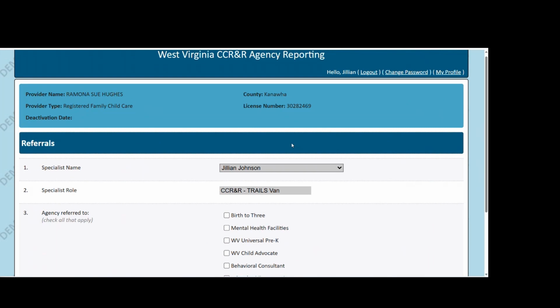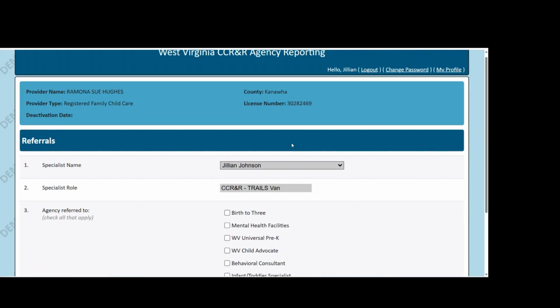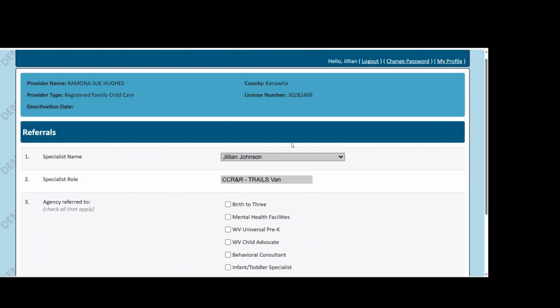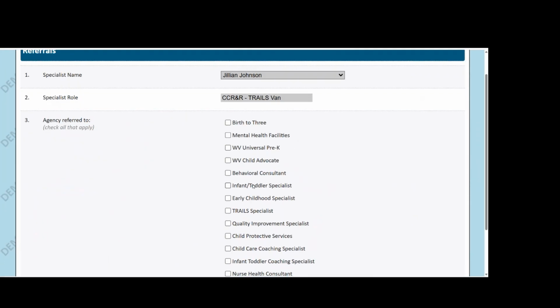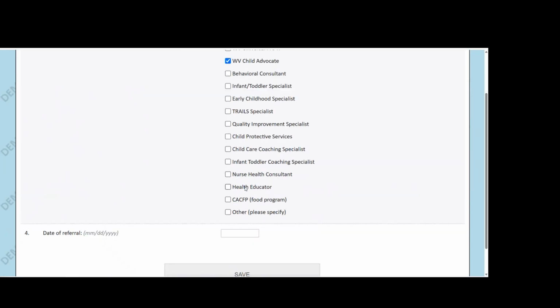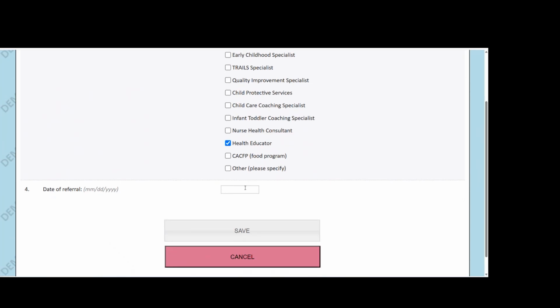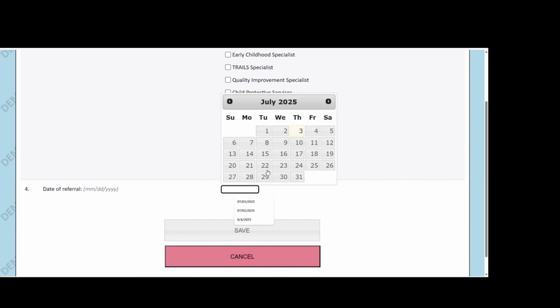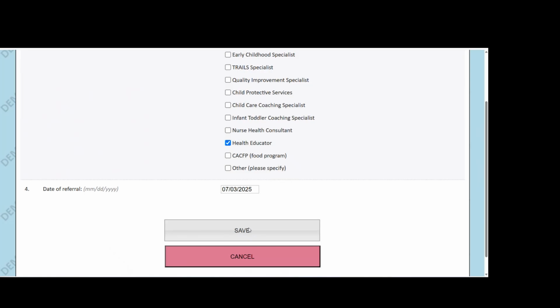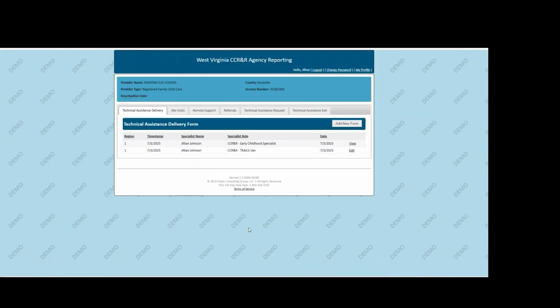First two questions will auto-populate based on your name and role. Next, select the agency or agencies that the provider was referred to. Finally, you will enter the date of the referral, hit save, and it will take you back to the provider form dashboard. Let's go back to the main dashboard.